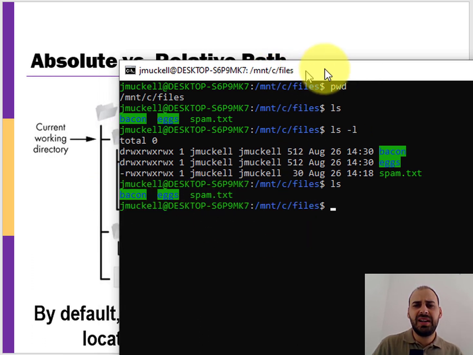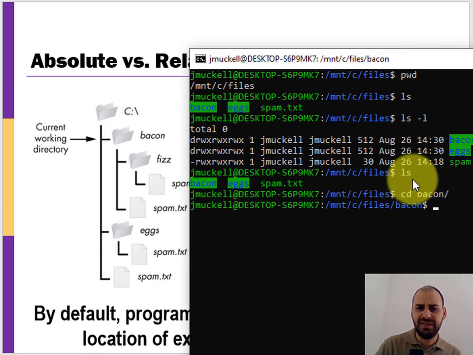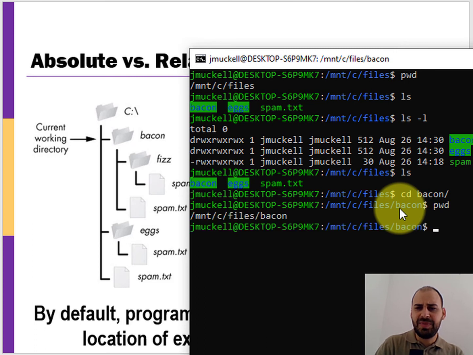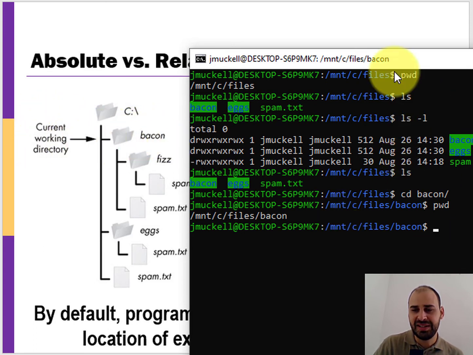Okay, so if I'm in this bacon directory, like right now I'm not. Say I actually want to enter this bacon directory, right? We see it here. I can do cd space and type in the name of the directory. Bacon, hit enter. And now if I do pwd, I'm in this different directory. So now I'm here where it says current working directory. That's accurate now based on what I did on the command line here. I'm actually in this folder here. Okay.